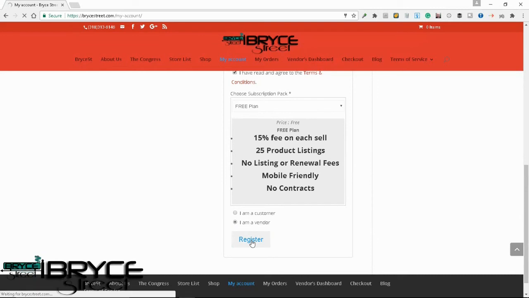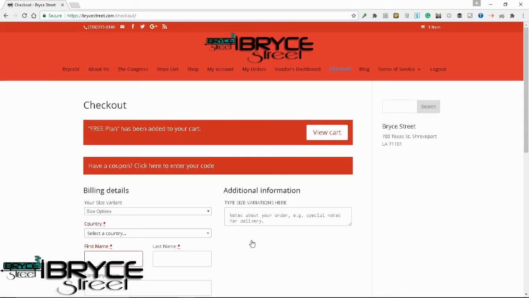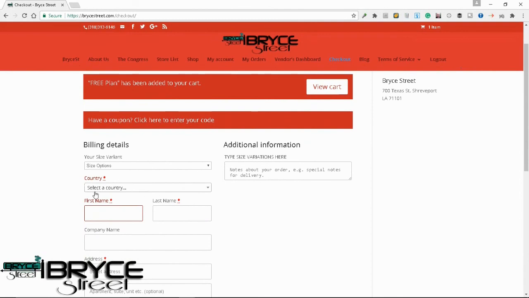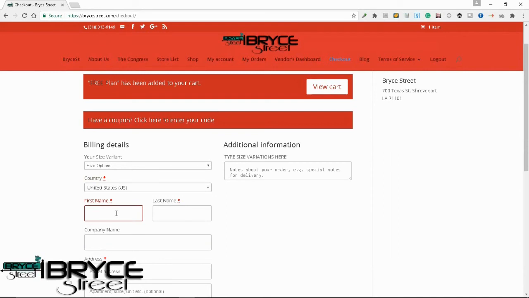After you've done this simple registration, because you're selecting a plan, it's going to take you to a checkout page. Even if you choose the free plan, it's going to take you to this checkout page, and this is basically going to put you into the database for your storefront. What you want to do is come down and fill out the basic information. Where you see the asterisk, the stars, these are things that are necessary for you to fill out.